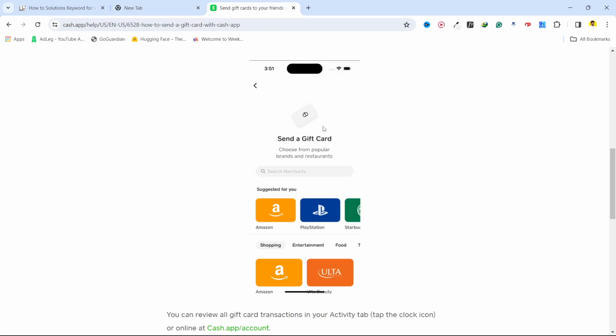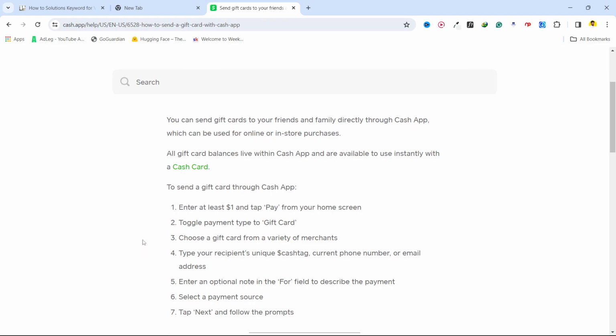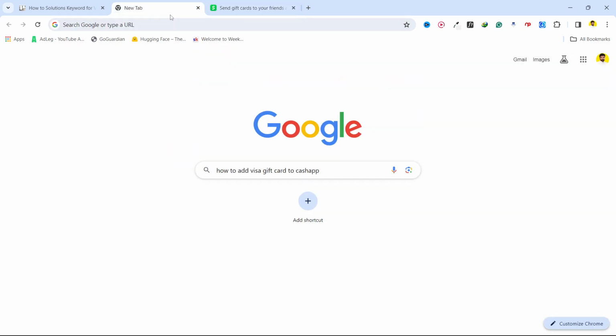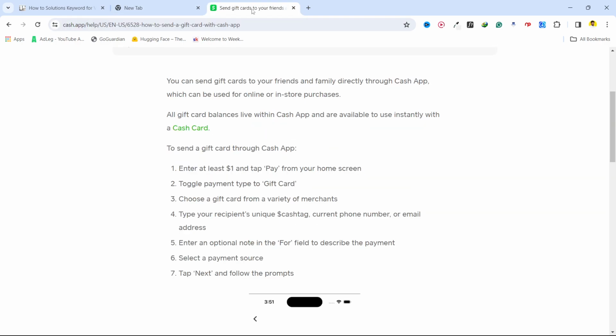So first, this is a process that you need to follow. You need to enter at least $1 and tap pay from your home screen, and then you simply need to toggle payment, tap to gift card, and then select the merchant. You simply need to select the Visa gift card from here, and then tap your recipient if you want to send someone.